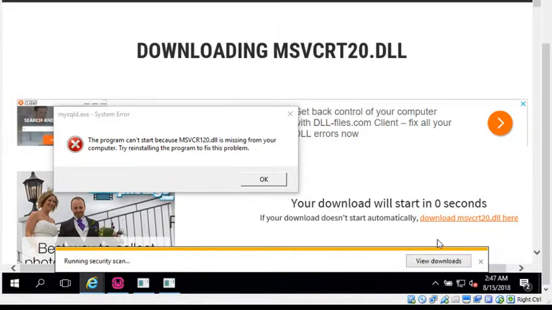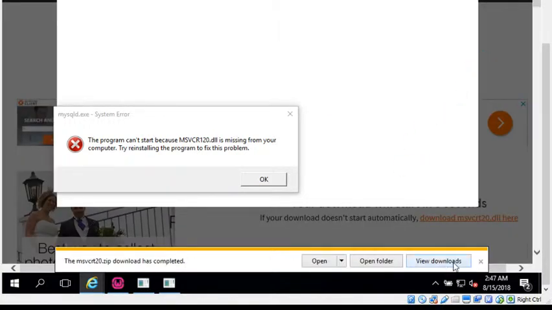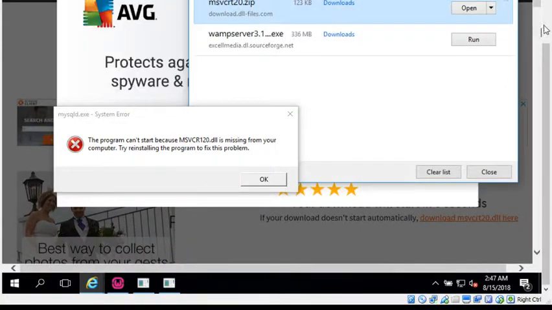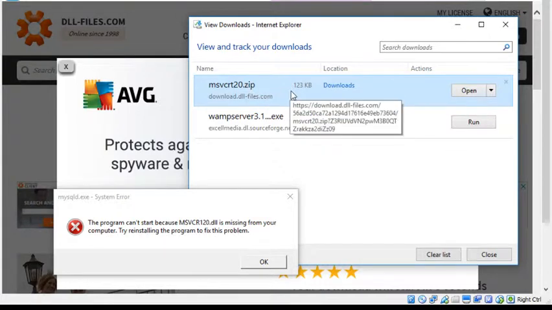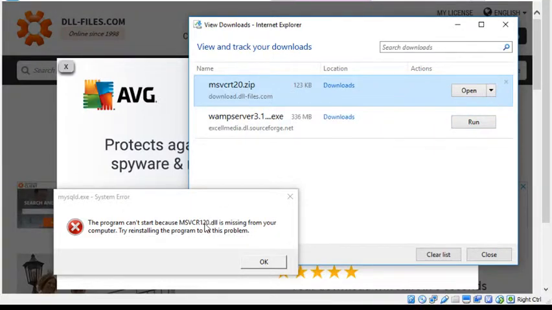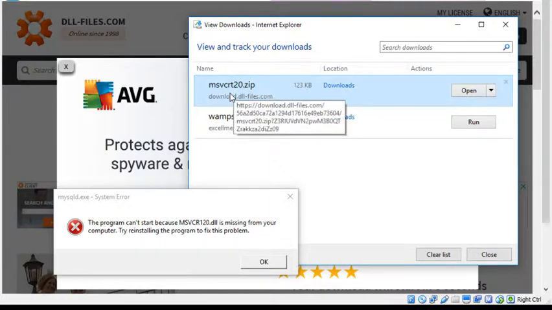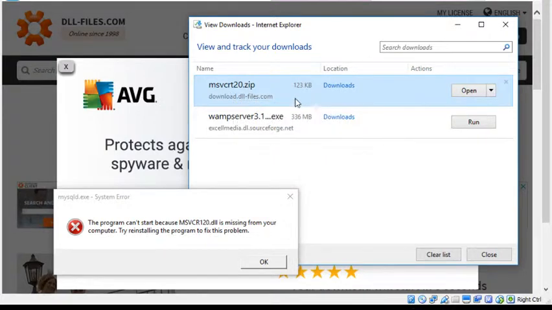Save, view downloads. We have the downloaded file. Is it msvcr120.dll? The file name is 120, and it is giving us the T20. We will have to confirm it again.